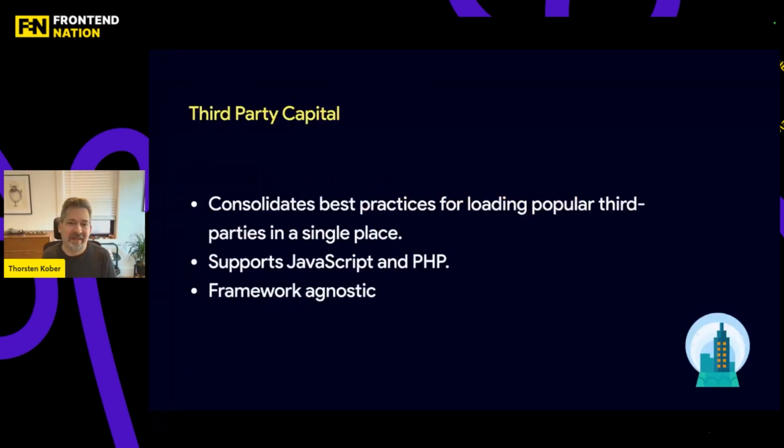All right, so let's look at some of the magic that happens behind the scenes. Some third-party wrappers are implemented using Third Party Capital. Third Party Capital is a resource that consolidates best practices for loading popular third parties in a single place. The library currently supports both JavaScript and PHP and provides a framework-agnostic solution that promotes reusability. Think of it as a central source of truth in regards to best practices and loading strategies that any framework could use.